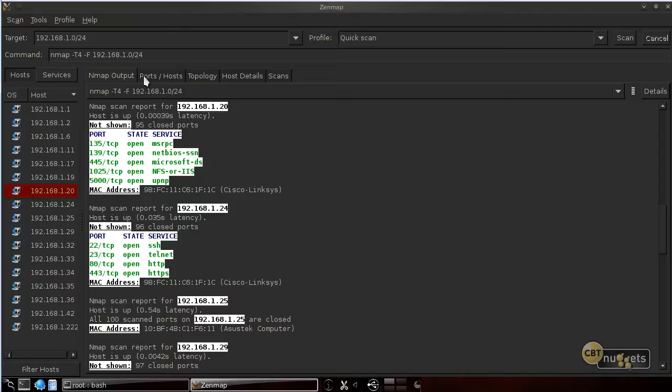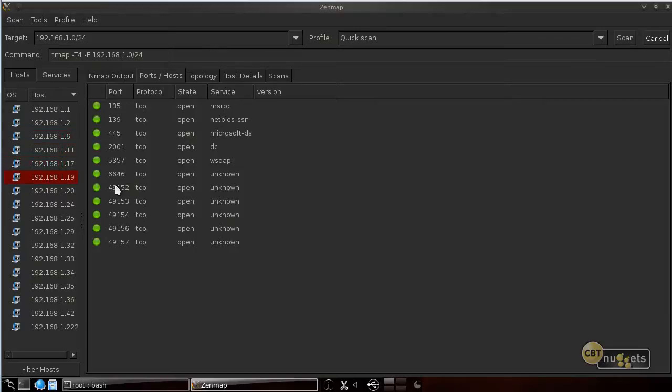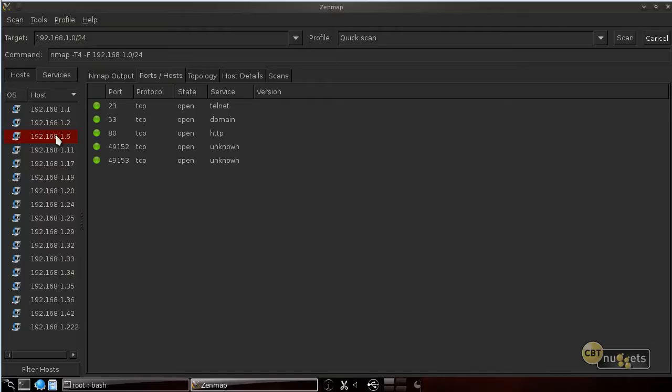So if we want to go to ports and hosts, we can click on any device we want for a Reader's Digest version of those ports. Look at that guy. Dot 19 has all those ports open. And if we look at dot 6, this is a little Netgear wireless access point.